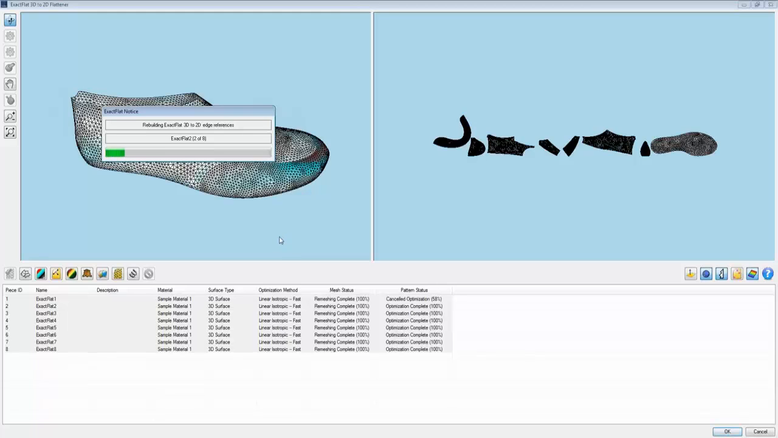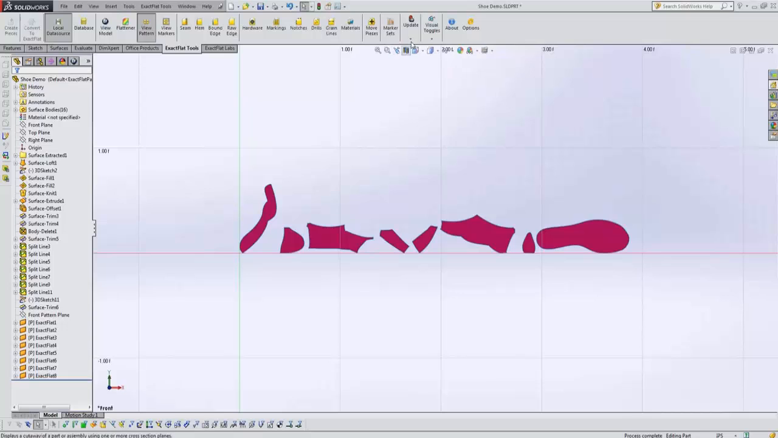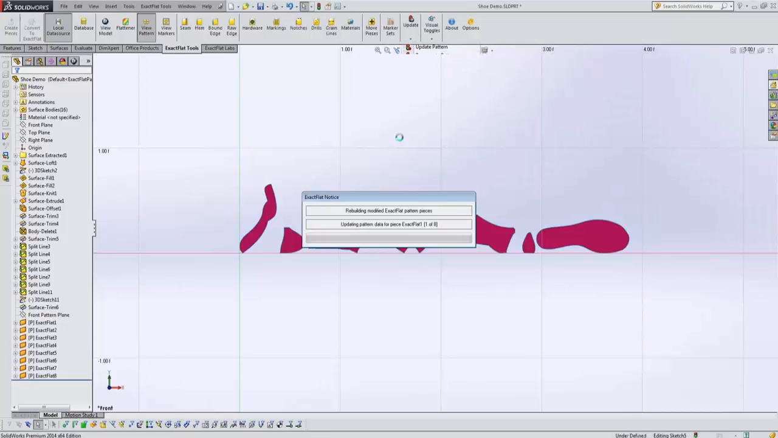Okay, what we're doing right now is we're going to update our edge geometry. The edge pieces have changed, and so this is a rebuilding process that's going to just update those pieces. And the last step is to rebuild our product in SOLIDWORKS.